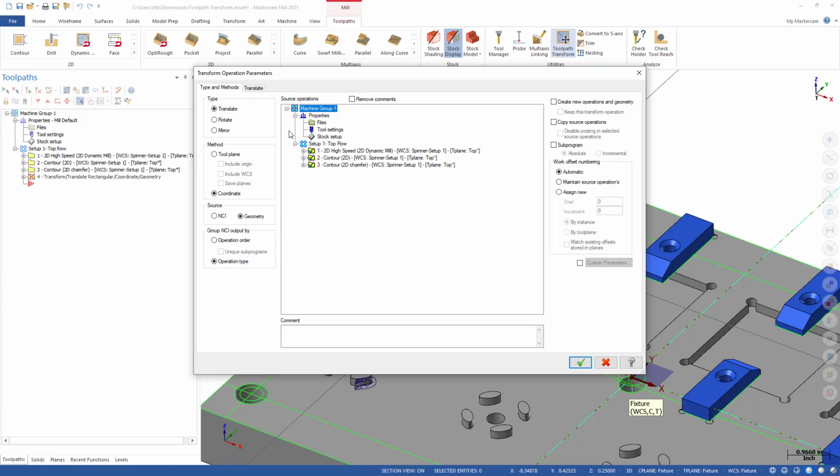Here is where my source operations are, so I can specifically select the individual toolpaths that I want to translate, and I'm going to translate all 3 of them. There are many different options for this set of parameters, and we're not going to go through them all, but as an example for some, you can create new operations and geometry for your new toolpaths. You can also copy the source operation. So what this will do is it will make sure that my transform toolpath that results includes my original 3 in its result. And we'll show that as well.